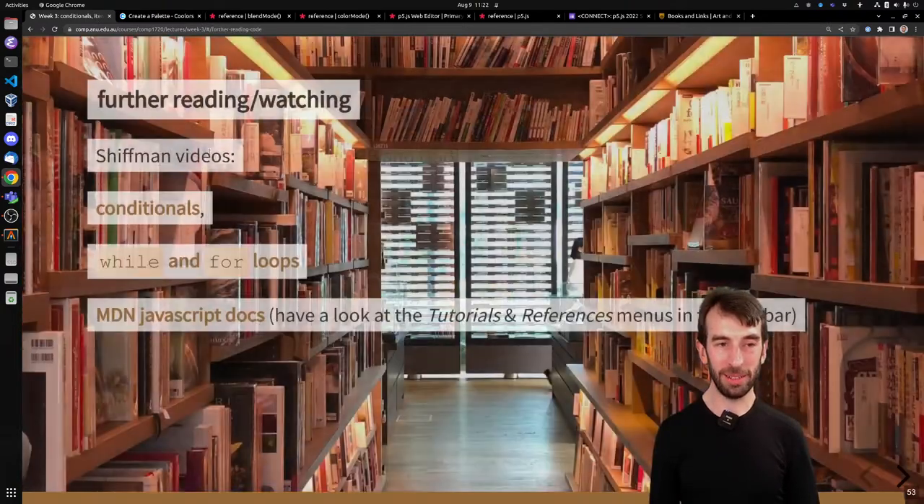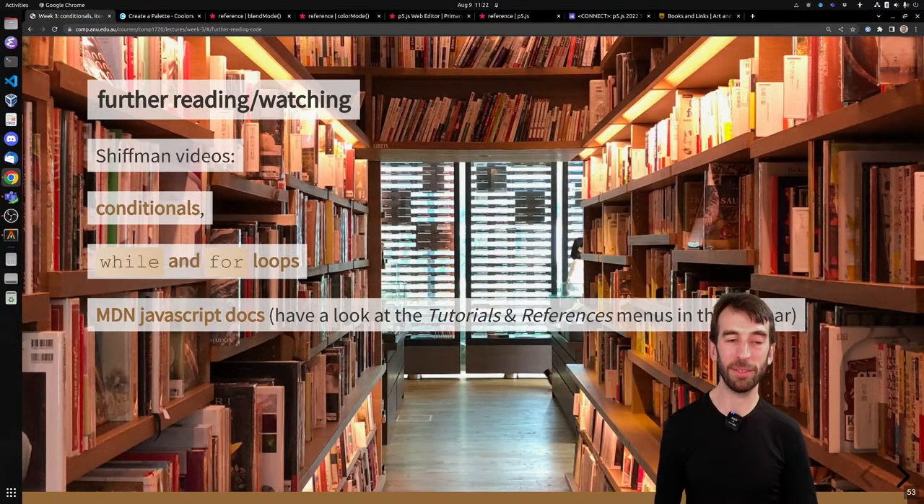What else have I got here? Oh yeah, a bit more reading. I've got links here about color, links to a Schiffman video, links to the Mozilla Development Network JavaScript docs.